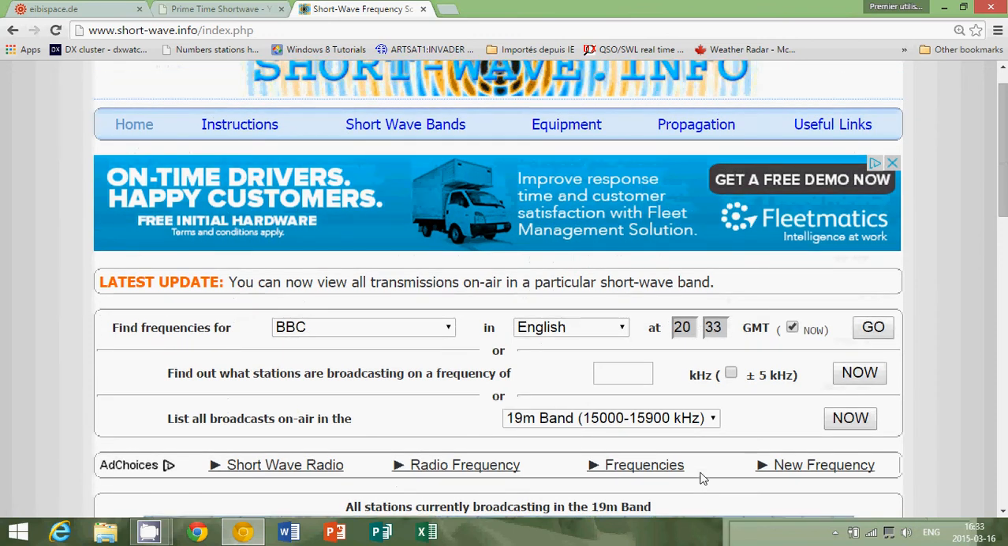This is also a very good one. What's cool about this one, it's easy to understand. It's also very easy to navigate through.